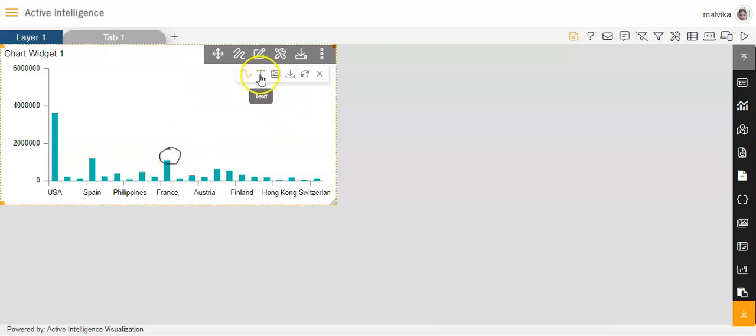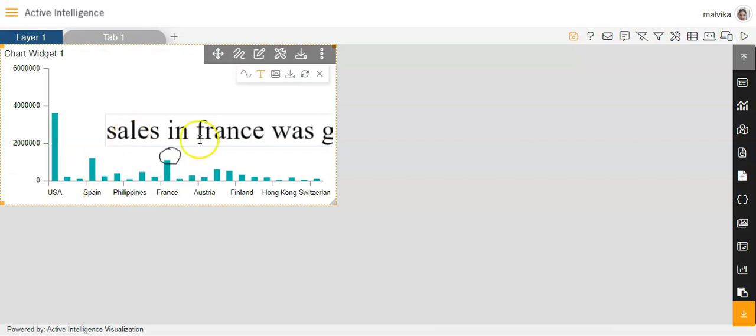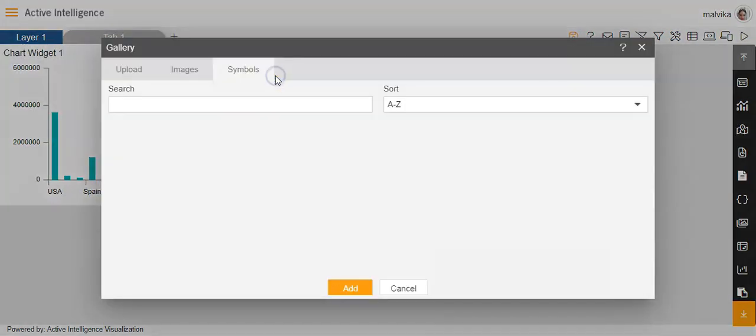Now if I want to add a text, I can click on this text option and just drag it over here above France, and I can write sales in France was good. So this is how we can add a text. Then we can also add an image.